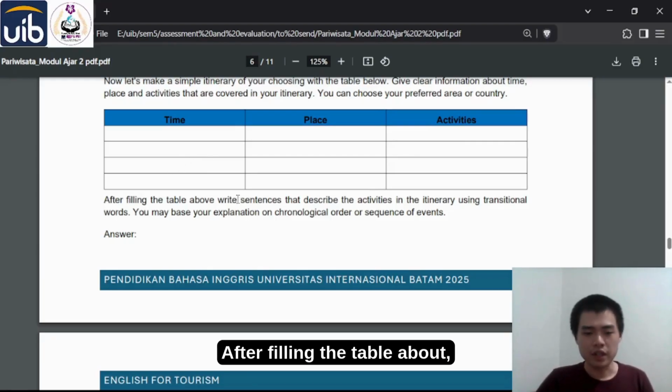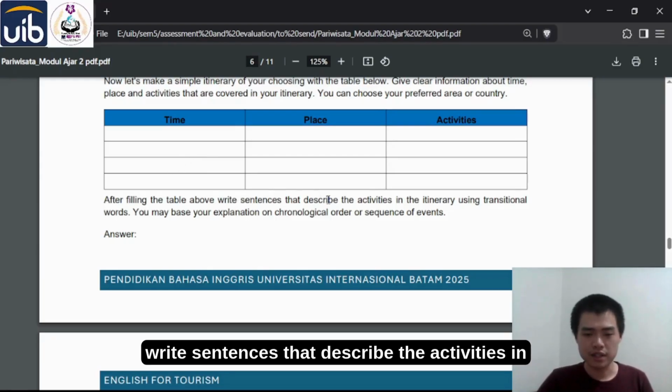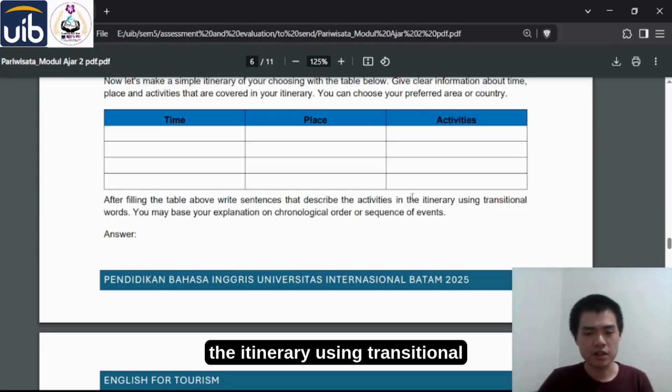After filling the table above, write sentences that describe the activities in the itinerary using transitional words. You may base your explanation on chronological order or sequence of events.